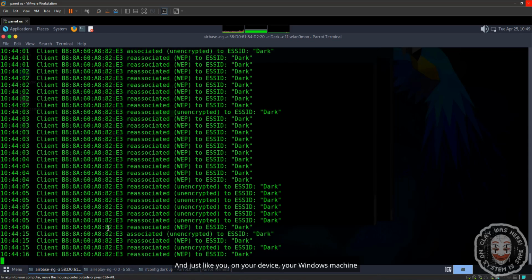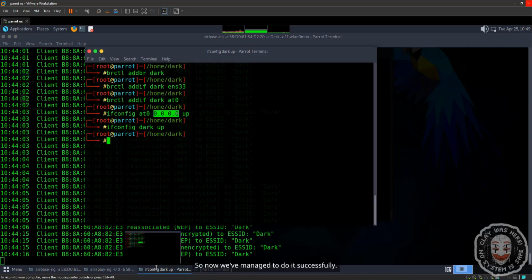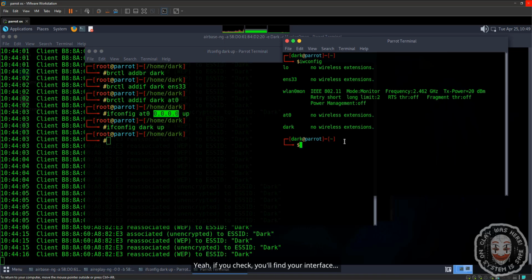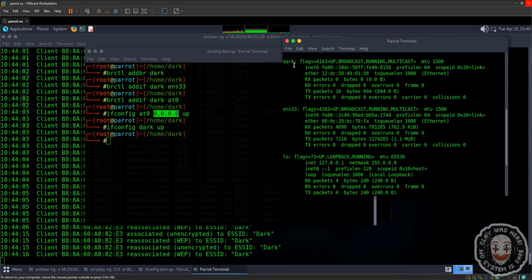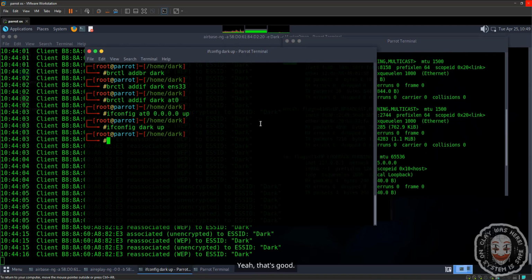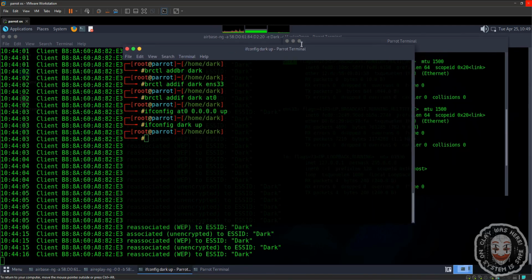And just like you, on your device, your Windows machine is working on the network, so you can be on the network. Yeah, and there are no issues at all. All right? So now we've managed to do it successfully. Yeah, if you check, you'll find your interface is there with us. All right? Yeah, that's good. Very nice.